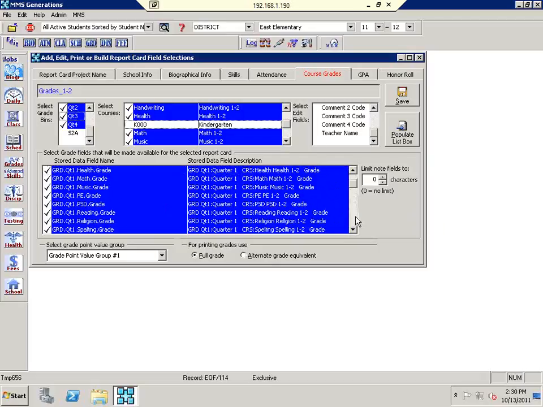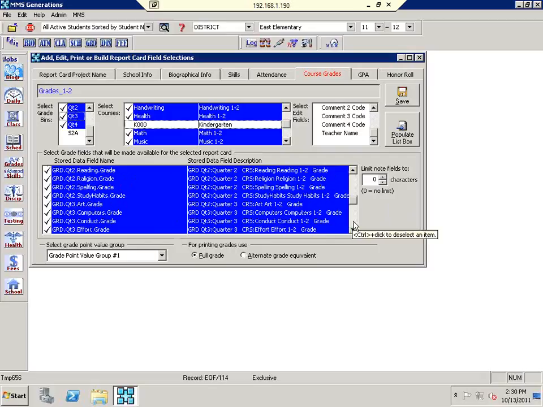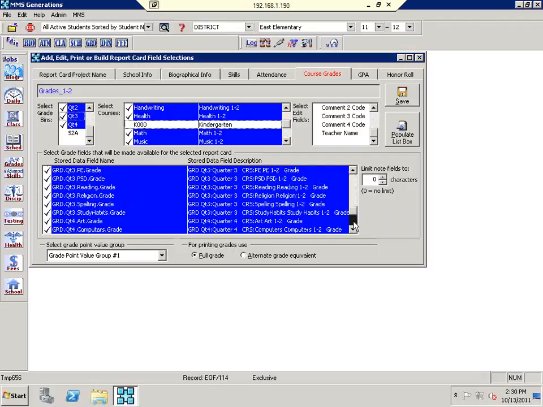And because I repopulated, I have not only my quarter 1s and quarter 2s, but as I continue down, I would also have quarter 3 and quarter 4. So it just depends on what I want to see. I can save that.